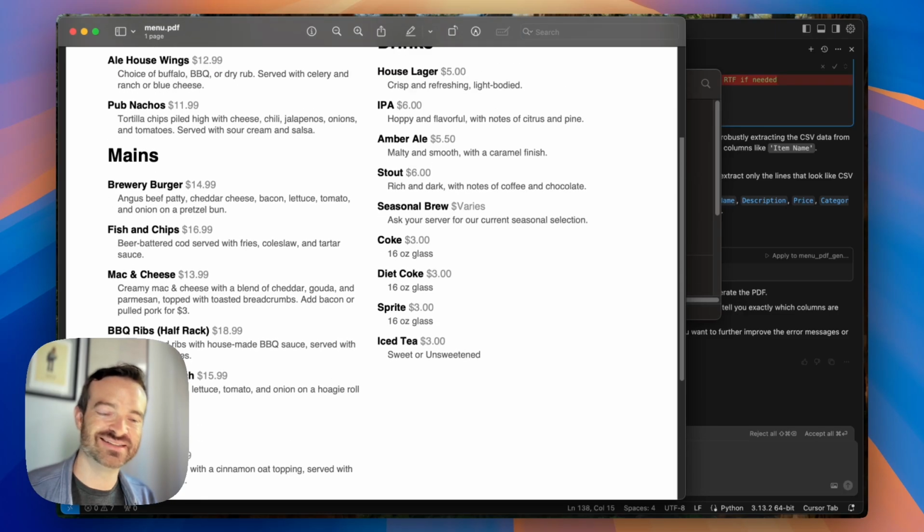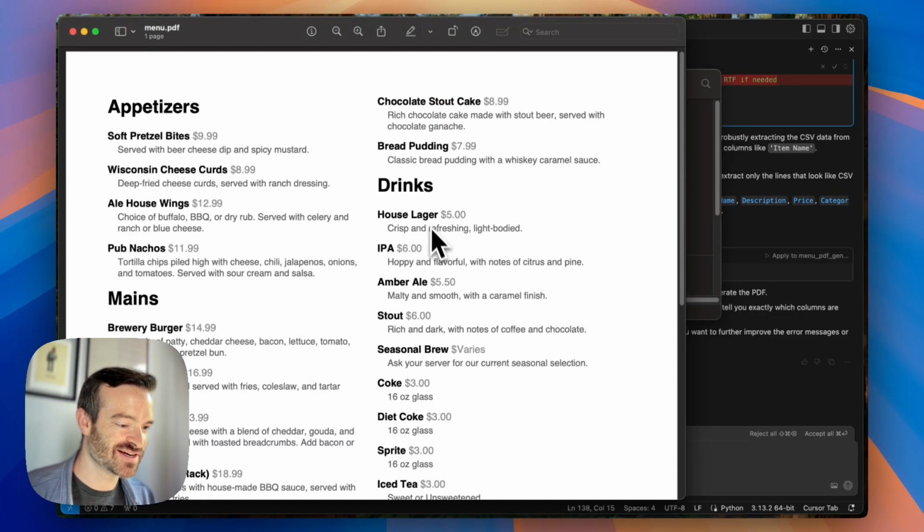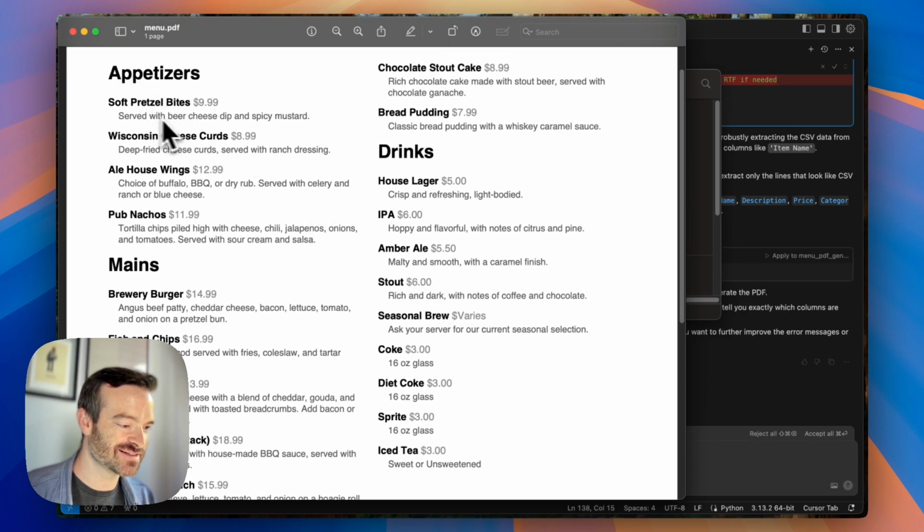We have our menu. Appetizers, mains, desserts, and drinks. Okay. And we've got the name of the items and the descriptions and the prices and the slightly grayed out text. That looks really good.